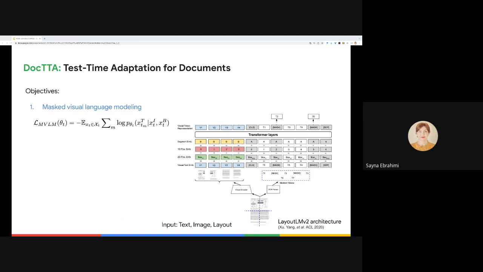To do that, the output representations of the masked tokens from the encoder were fed into a classifier which outputs logits over the whole vocabulary to minimize the negative log likelihood of correctly recovering masked text tokens given masked images and masked layouts.